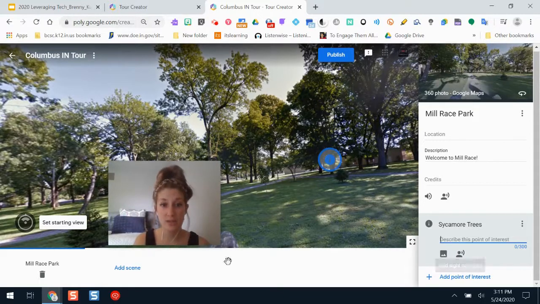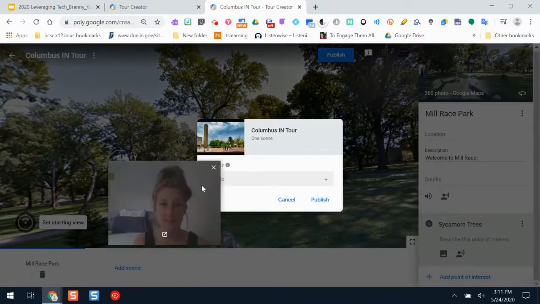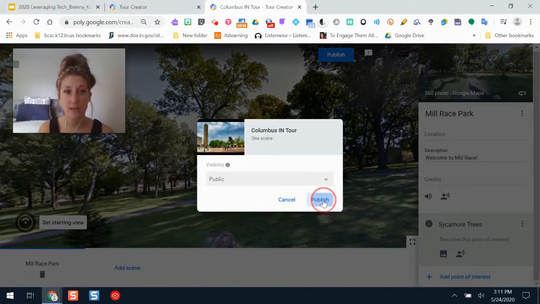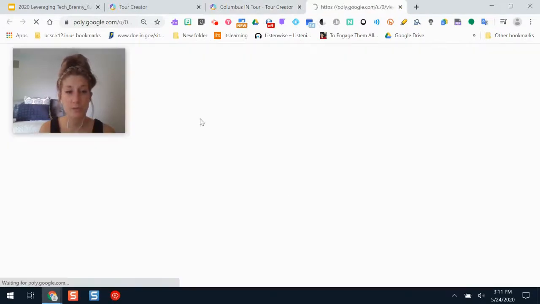Whenever I am finished, I can add another scene. It takes me back to that map where I type in the location and repeat this process. Whenever I'm finished with the whole thing, I would click publish and I leave it. It gives you some options here. I go with public so that my students can see this, and it gives me a link. I can copy that and share it with students or view tour.